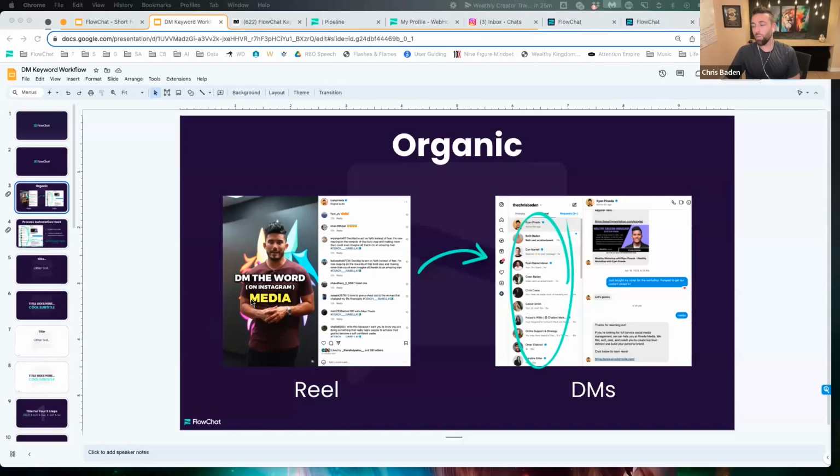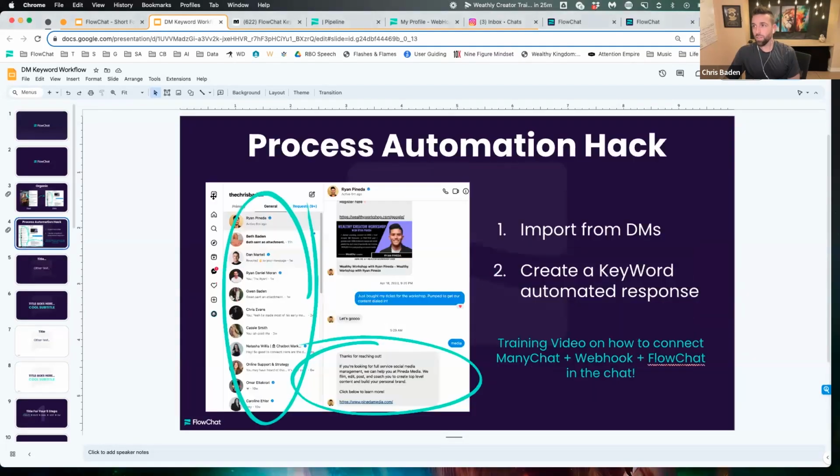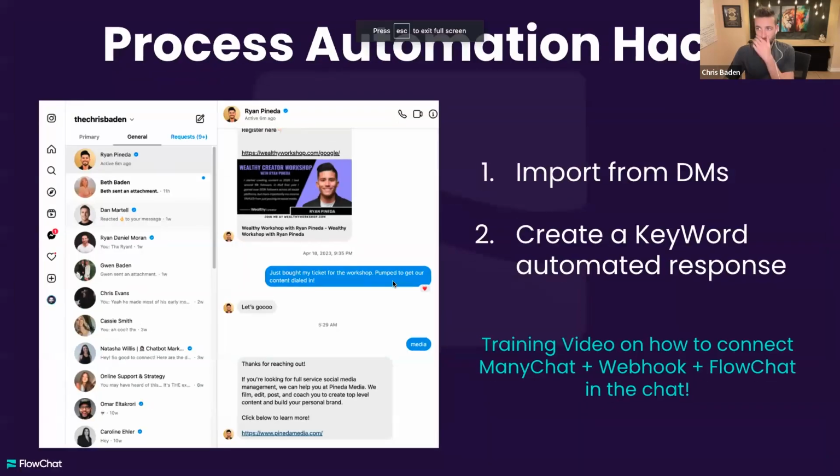Once the actual path, the flow will be going into DMs, right? So you can see the inbox, you can see the word "media." If we go to the next page, it's a little bigger. And actually, let's just go to the full screen here so it's easier to see. You can see the word "media." Boom, here's the response with a link.